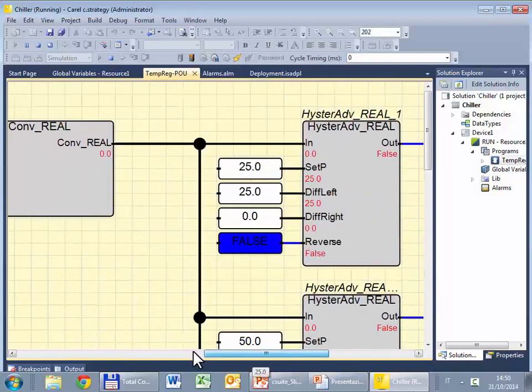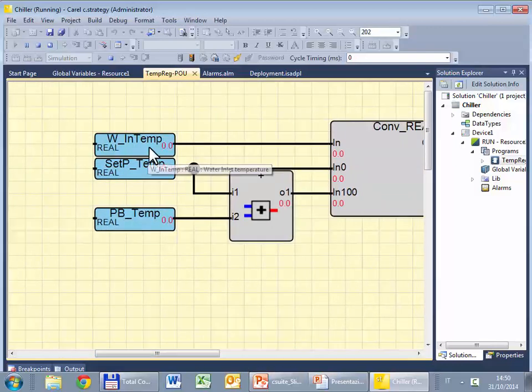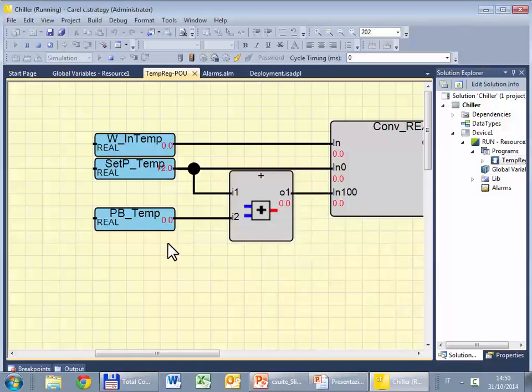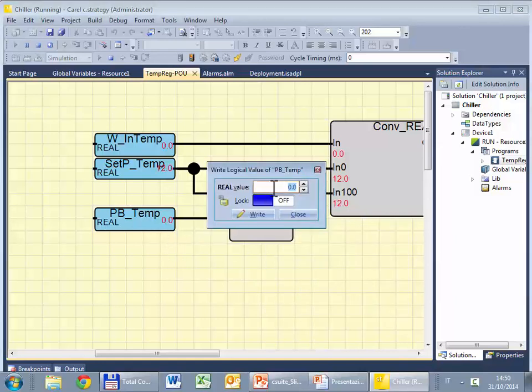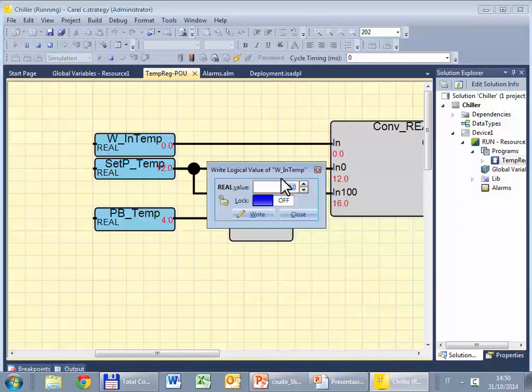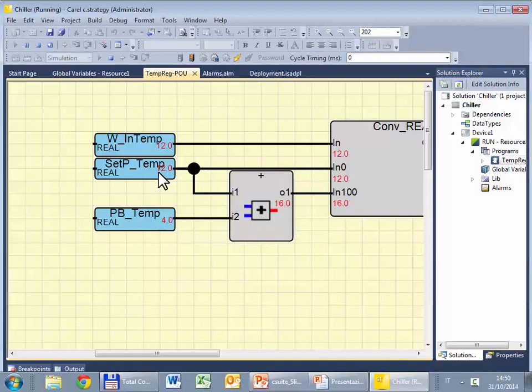So how to change the value of the variable? Simply double click the variable. So set point 12 degrees, right, double click proportional band 4 degrees, right, and then we start with a temperature of 12 degrees that is exactly on the set point.